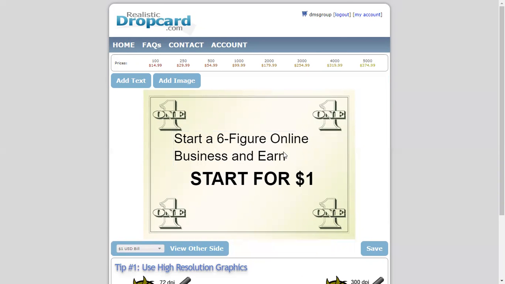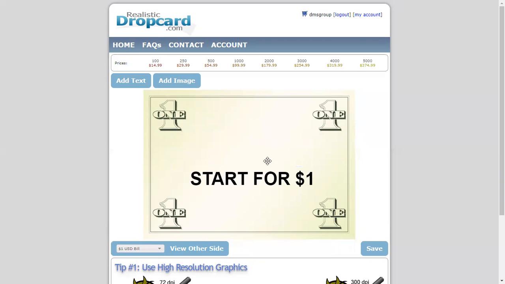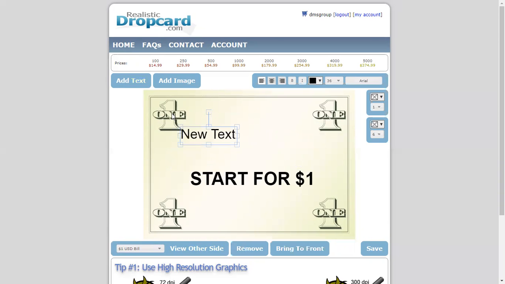Didn't like that. All right, so I grab that and remove. Didn't like that, so let's start over. Put it on a separate line. And I'm going to change this down to about a 26 point.